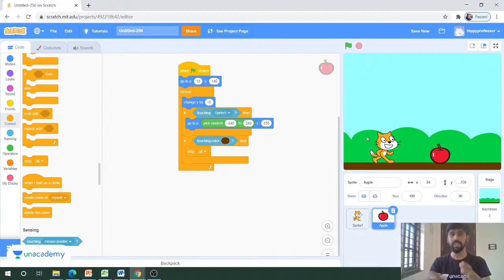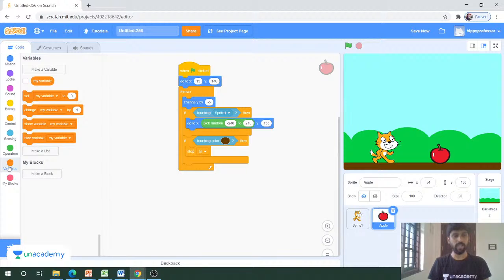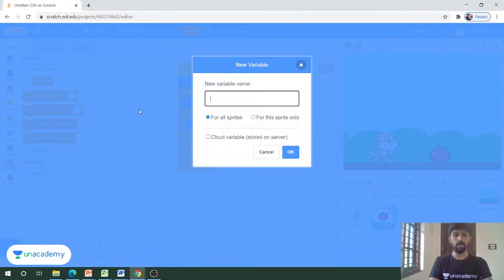So we just created a game. Now we have to set up a scoreboard. We all know that in most games we will have a scoreboard. In order to create a scoreboard, go to the variables and create a variable called score. Click on make a variable, type score, and click OK.